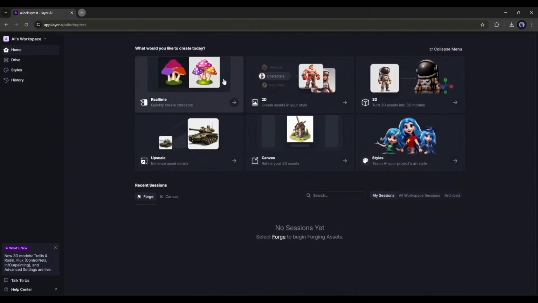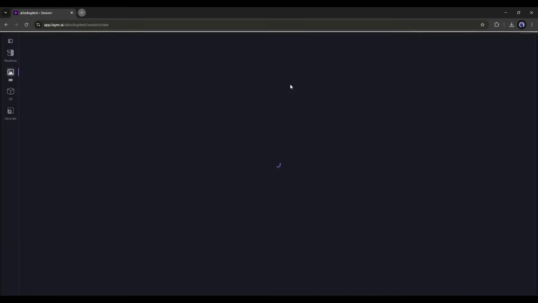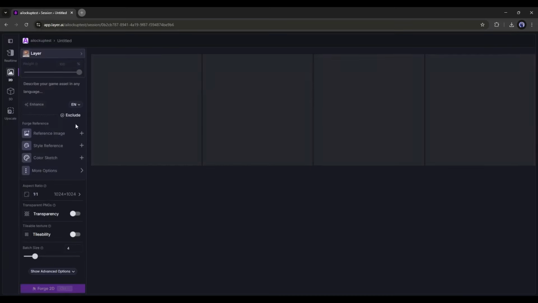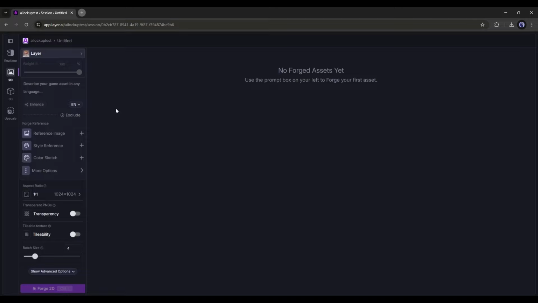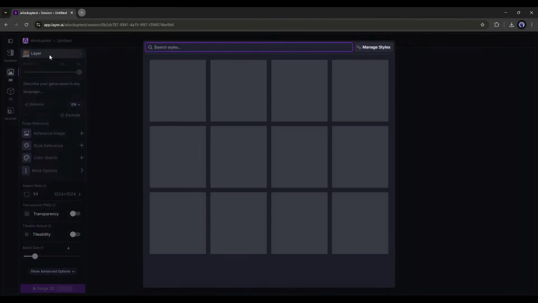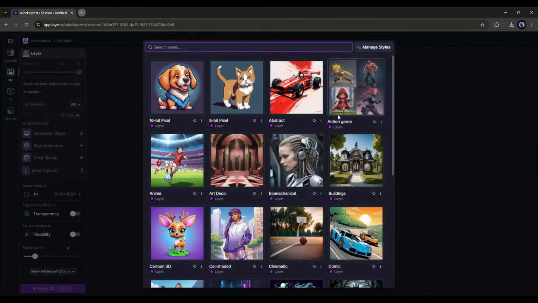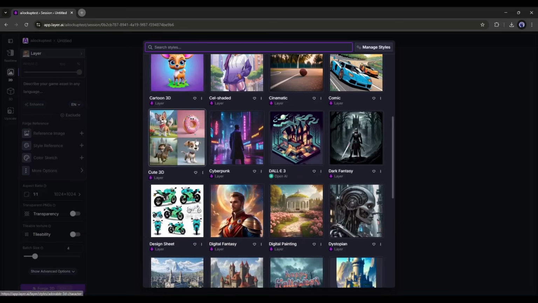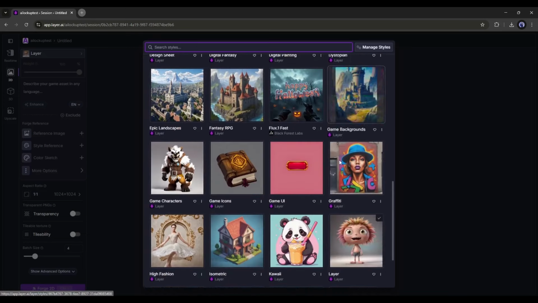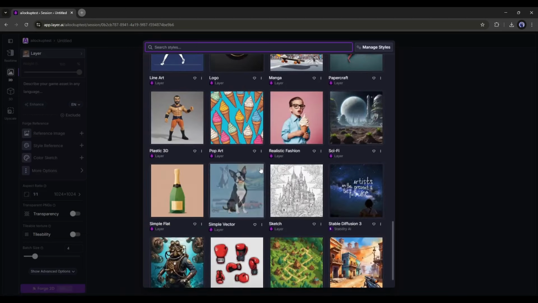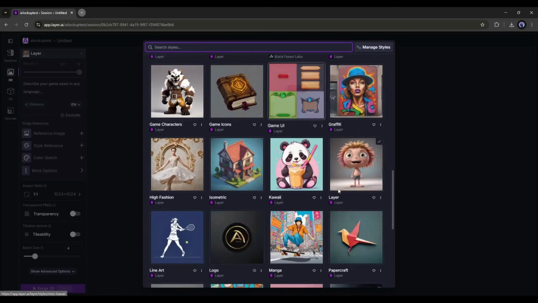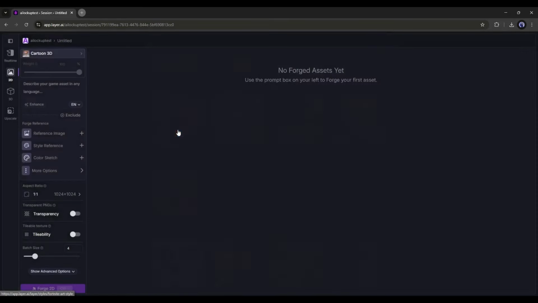Okay. Now let's create 2D images with Layer AI. This is the 2D image or asset creation interface. Now, to create any asset, we have to select the style first. You will find a bunch of styles here. This is literally a vast library of styles. You just have to select the one you want to use. For example, I am selecting Cartoon 3D.